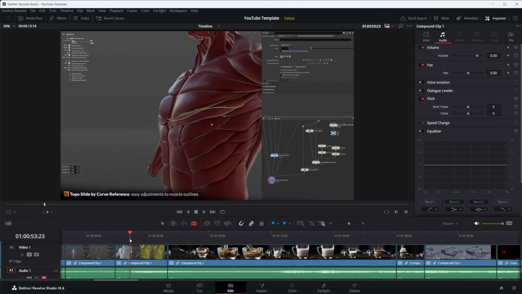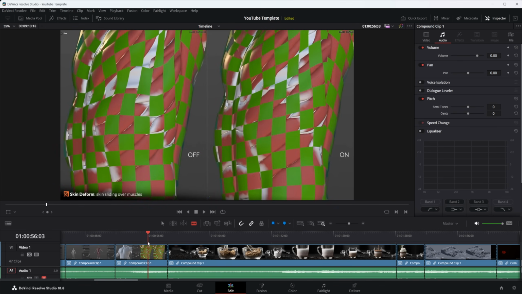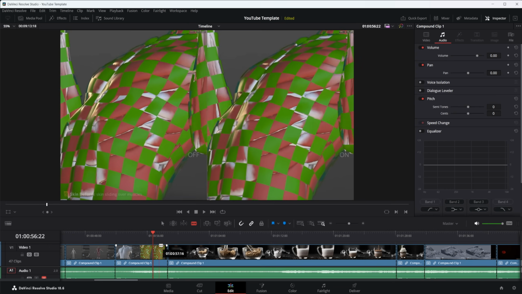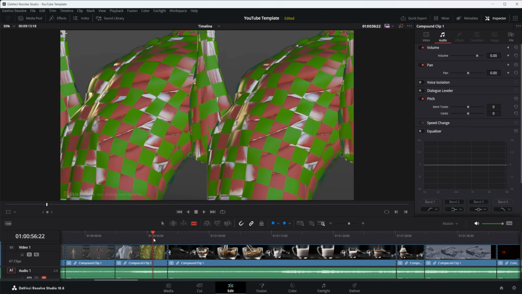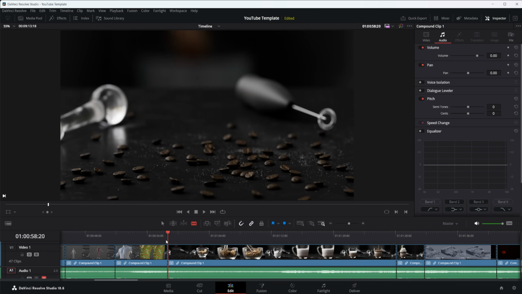There's also this topo slide, so this curve deformer basically for your muscles, so you can use that to kind of control where your muscles are at. We've got skin deformation for those, skin sliding all over the muscles. Again, you need to have everything set up for this, so your muscles, your tissue, everything, skin, your bones, all inside of there. There's a lot that goes into the muscle sims.